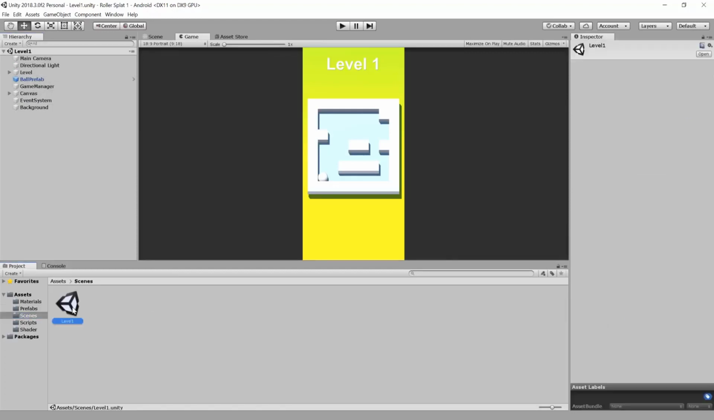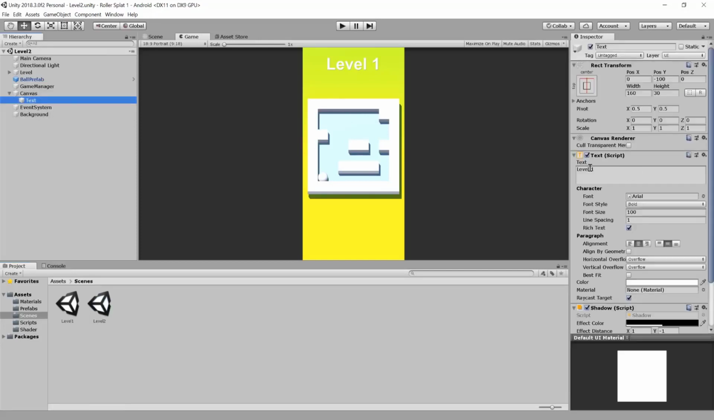And now what you can do is go to scenes and duplicate your level 1 scene and just double click and go to level 2. So now we're in level 2. You can see that here at the top, level 2.unity. And in order to make sure that I always know that I'm in level 2, I'm just going to change the name to level 2 here.